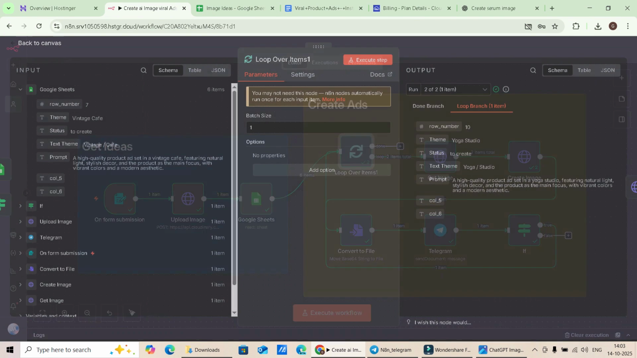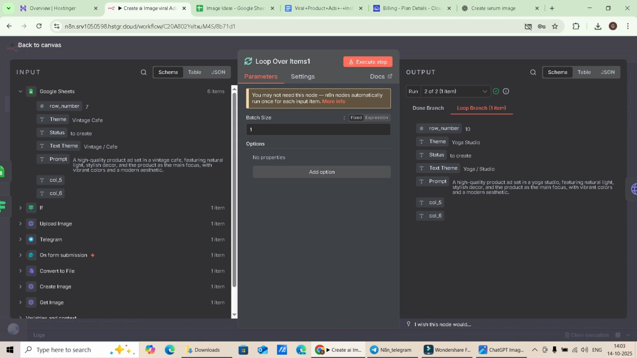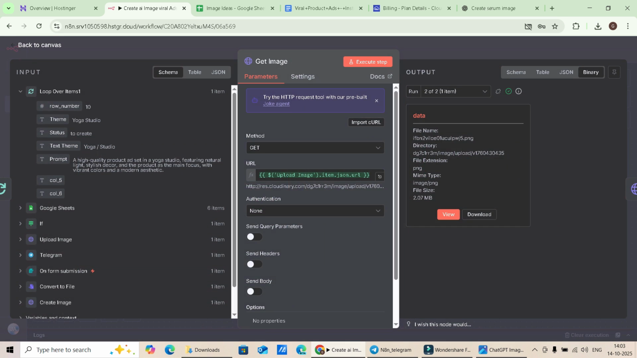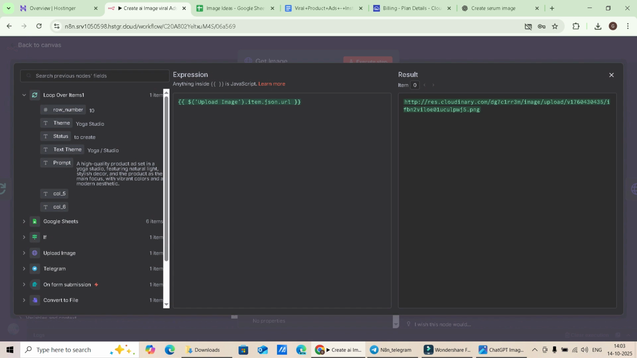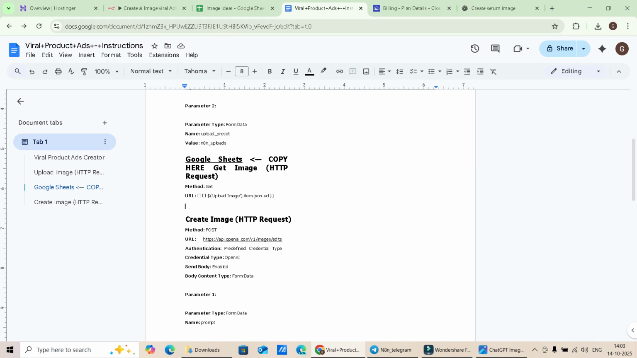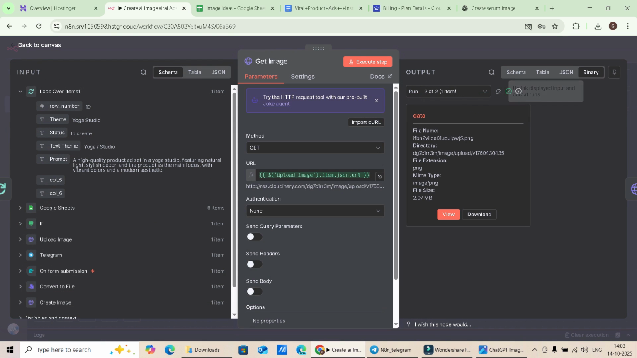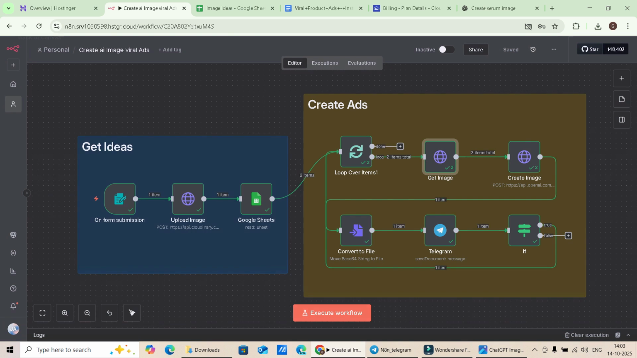So next one is Loop Over Items. Batch size 1 is enough, right. You don't need to add any options. Then HTTP, that is post. The previous one we saw was HTTP post, now we are using get, and the upload image item URL is here. Where we get this upload image item URL is in the templates. What I have done, upload image URL, just copy here and paste it there, right? So the URL is placed, that's it.